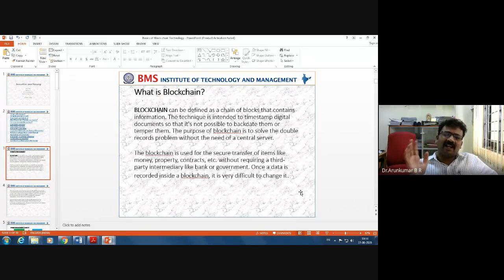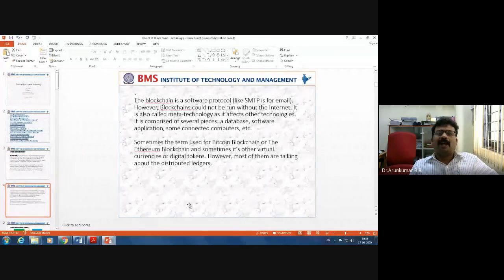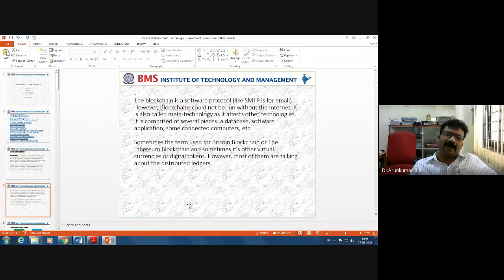Once data is recorded inside a blockchain, it is very difficult to change it. That's why we say records in the blockchain are immutable. Blockchain is like any other software protocol, like SMTP, for example, for email. However, blockchain could not be run without the internet. Internet is a must.